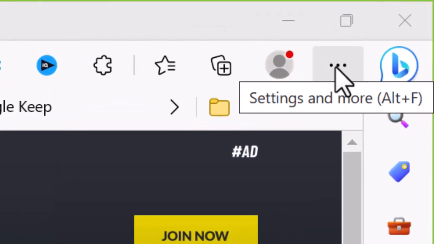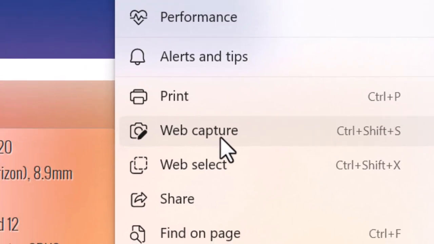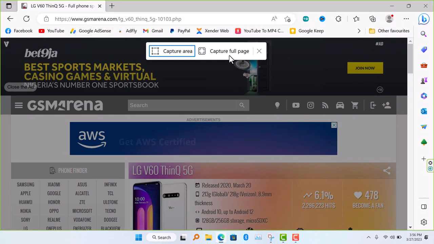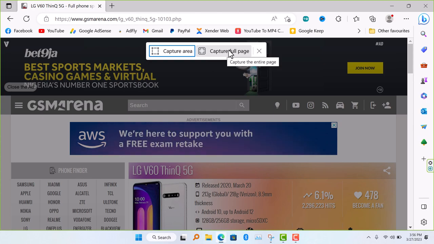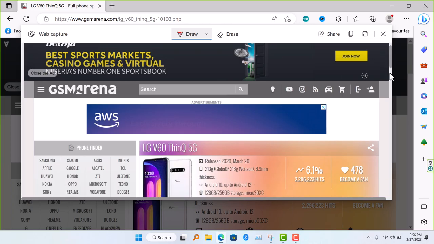After scrolling down to the bottom, click on the three dots menu at the top right side, and you're going to click on web capture. It's very easy. So what I'm going to do here is the full capture. Instead of capturing an area, we're going to capture the full page.